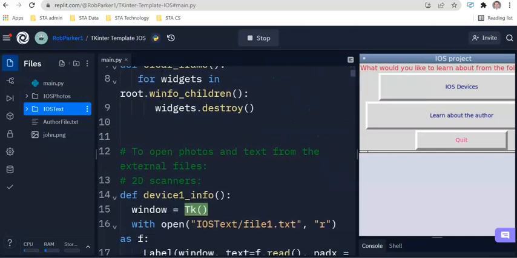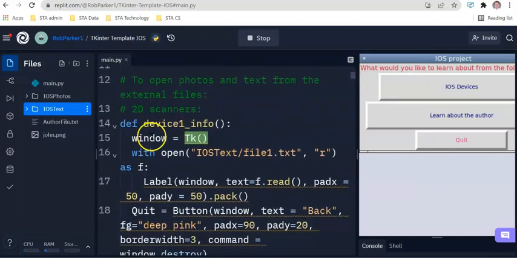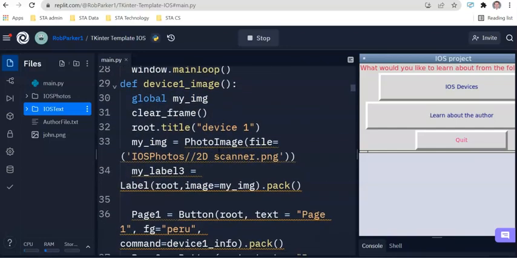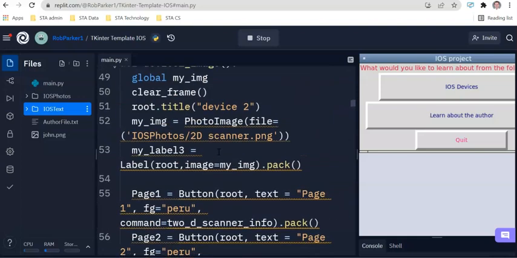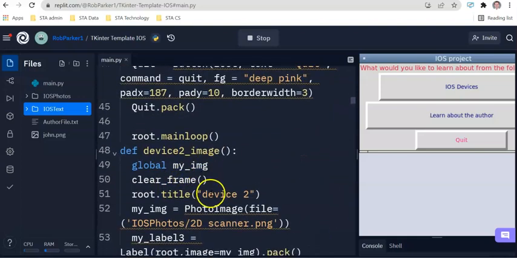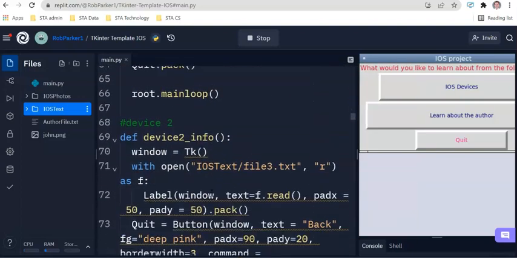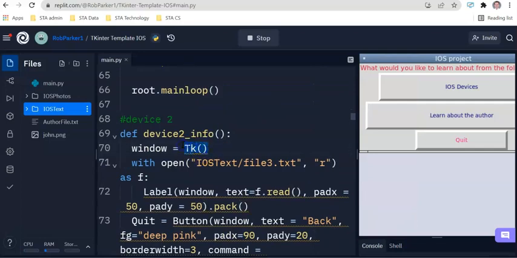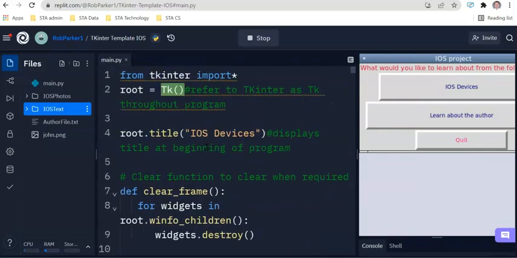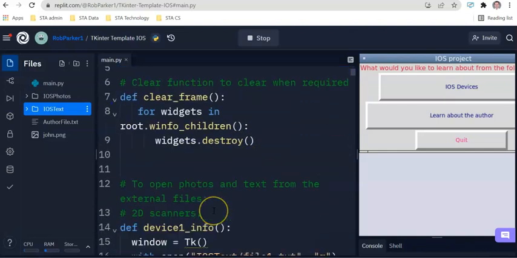And what do I exactly mean by that? So if I scroll down, we can see when we are opening a new window, we're saying window is tk, and go down to our next function, we've also got window is tk again. So every time we're opening a window, this is how we are referring to our Tkinter module. So as I said, just leave this as it is, and you don't need to do anything with line number 4 as well.